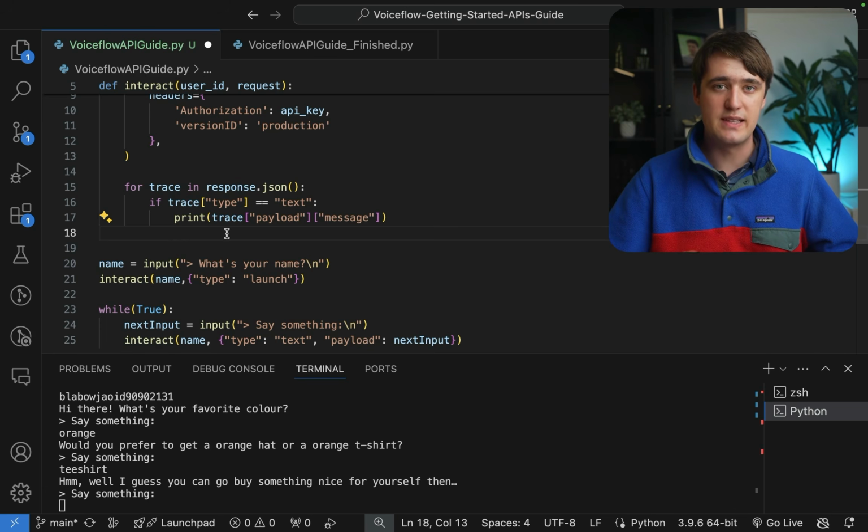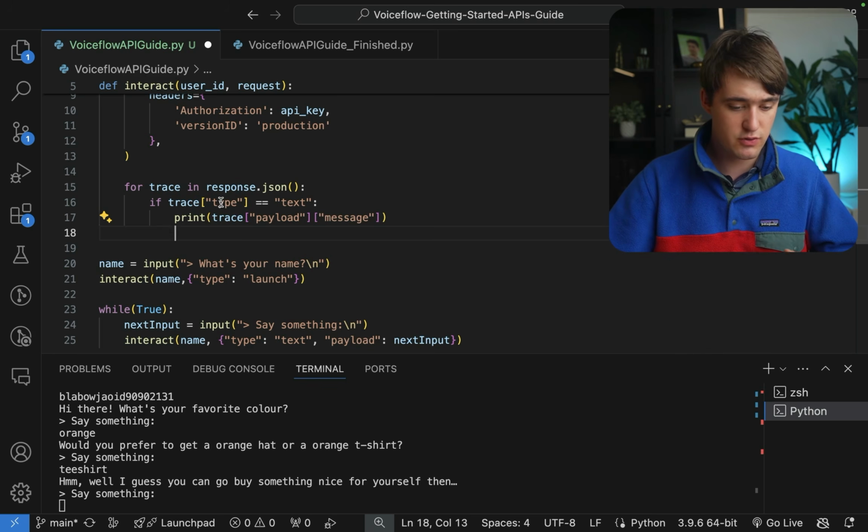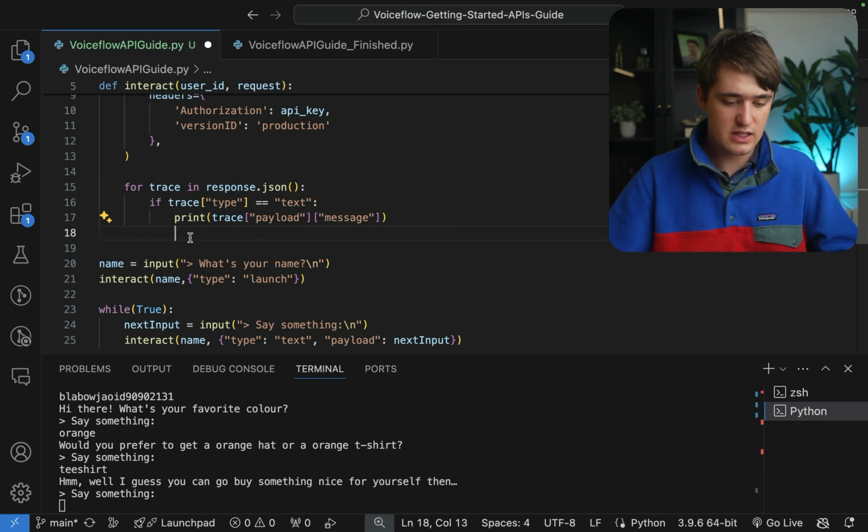What we'll actually do now is add a quick else condition that is often useful when you're writing these kinds of custom interfaces to know which traces your program is not dealing with. So here we're just, for now, dealing with text traces. So let's see what else is coming through.